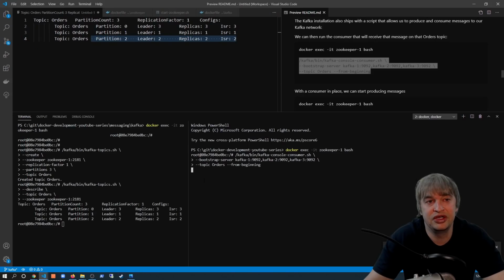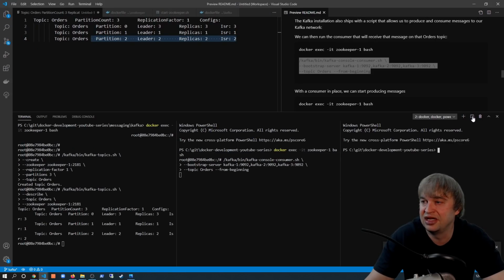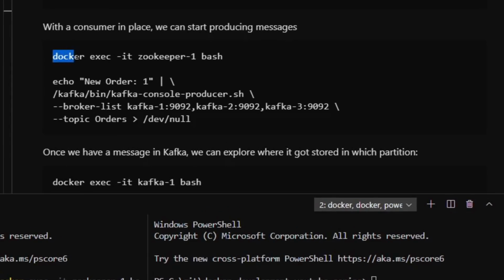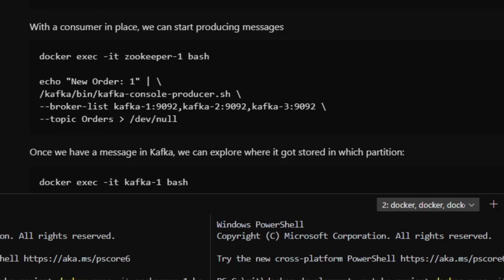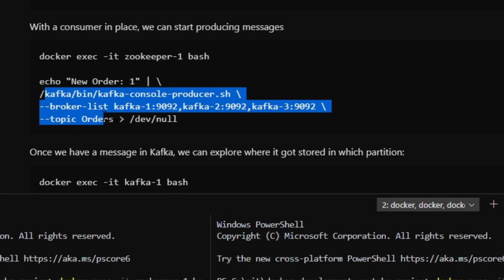To start producing messages, I'm going to split the terminal again. This time I'm also going to exec by saying docker exec. I'm going to go into the Zookeeper instance, and I'm going to produce order messages by calling the Kafka console producer and passing in the broker list. I pass in the 3 Kafka brokers, and I also pass in the topic where I want to create an order. And this script looks at standard in.